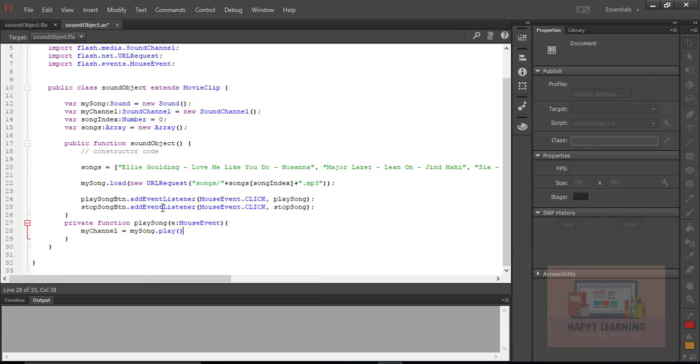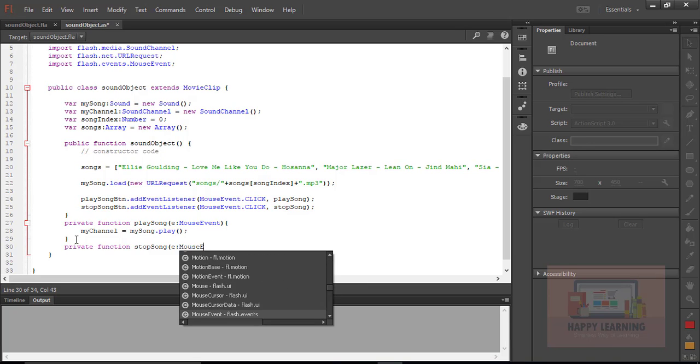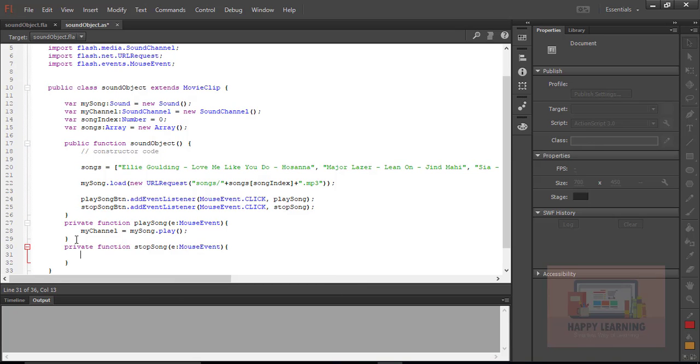Along with the play method of the sound object, we are supposed to push this onto the channel just by assigning it to the channel object. My channel object is myChannel. myChannel is equal to mySong.play, which will help us push the loaded song into the channel.